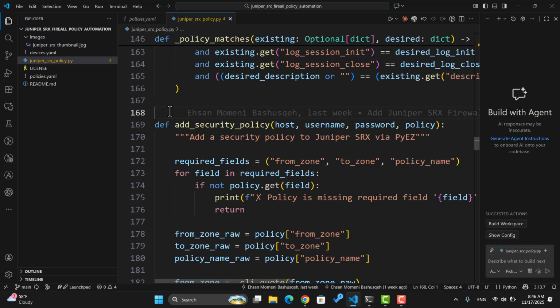After that, at step 6, we have apply configuration. If the policy is new or modified, the script loads the config, shows the diff, commits the change, and prints a success message. And finally, at step 7, we have verification. After committing, the script runs a Junos CLI command, for example, show configuration security policies, and prints the final configuration for confirmation. This entire workflow ensures absolute consistency and reliability.